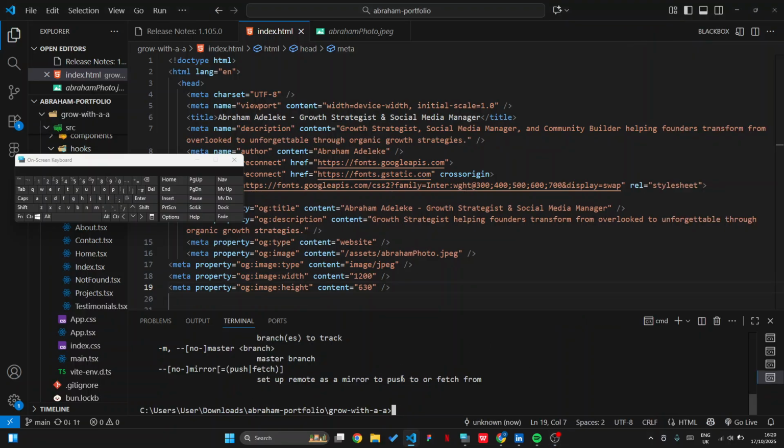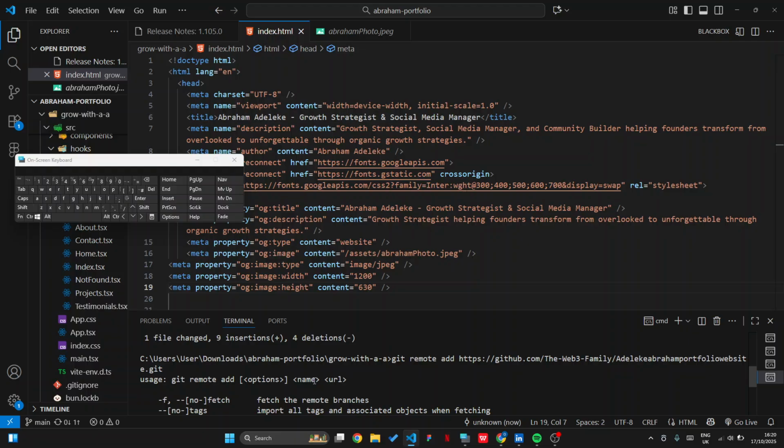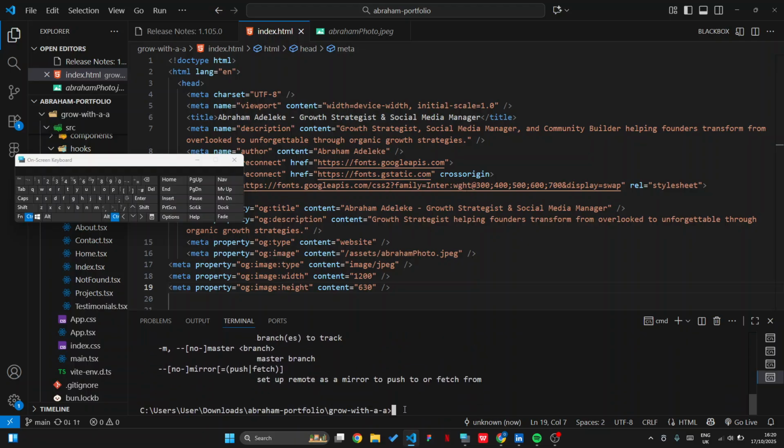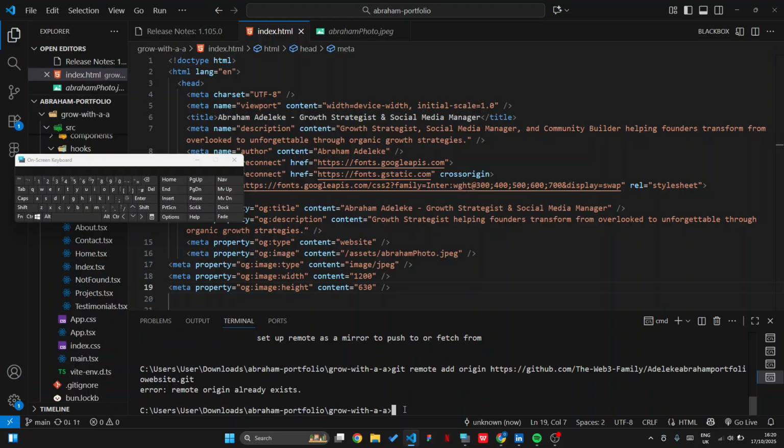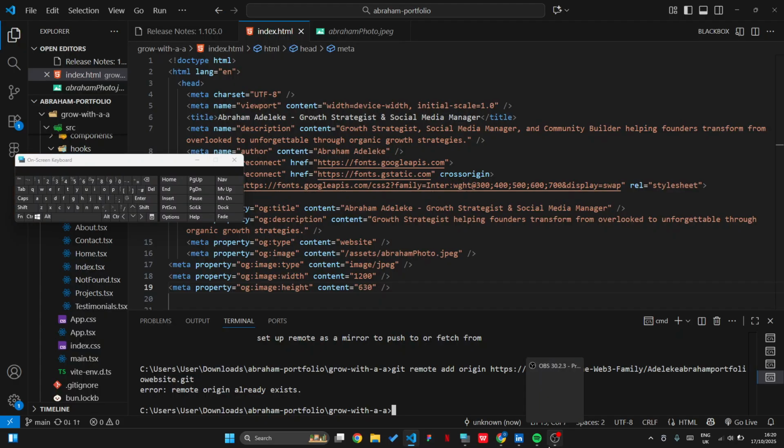So we ran into a few errors. Let me check. So this means there's a mistake in what I typed. So I'll just press it back. Okay, it's telling me that this remote already exists. So the next thing I'll do now is to navigate to my branch and also push my code, since it now recognizes my remote origin. So it now recognizes the URL that I'm willing to push it to.